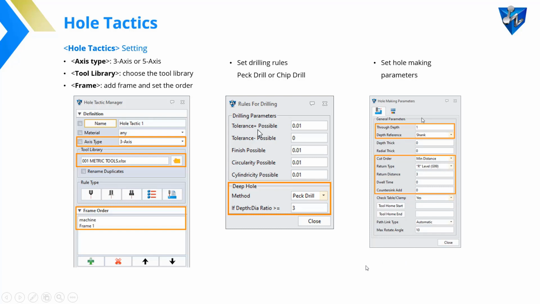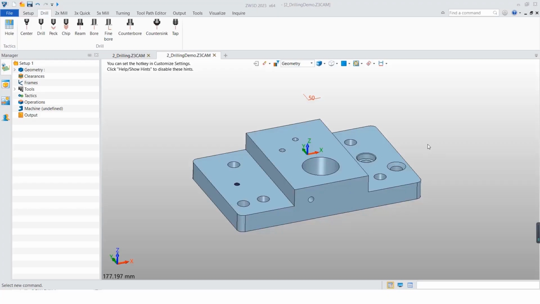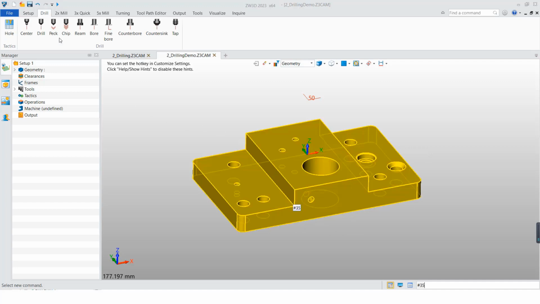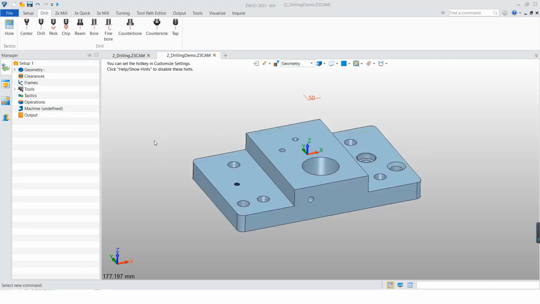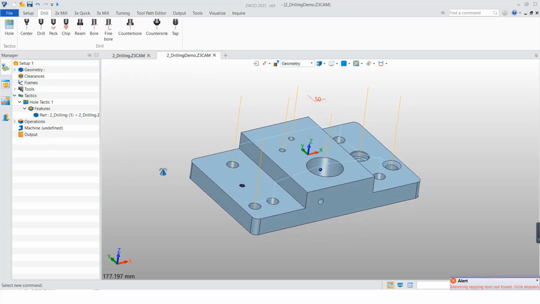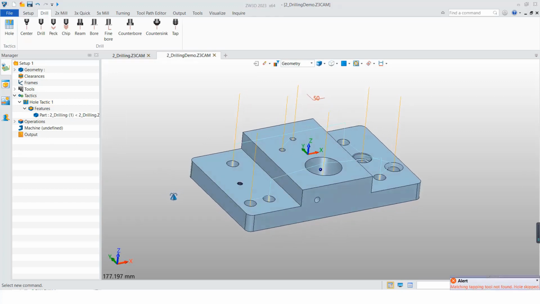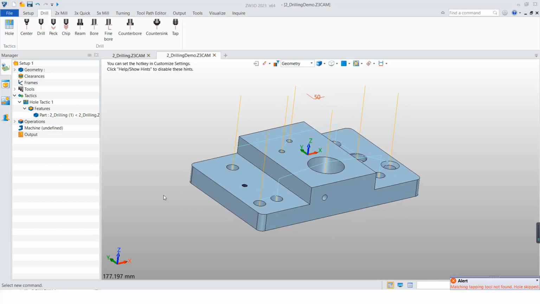So let's check it out inside the software. Okay, in the last part we introduced how to create the drilling operation manually, right? In this model we can also use the hole tactic. So just click this and add the feature, the part, and then calculate directly. You can find that almost all the holes have been machined automatically.